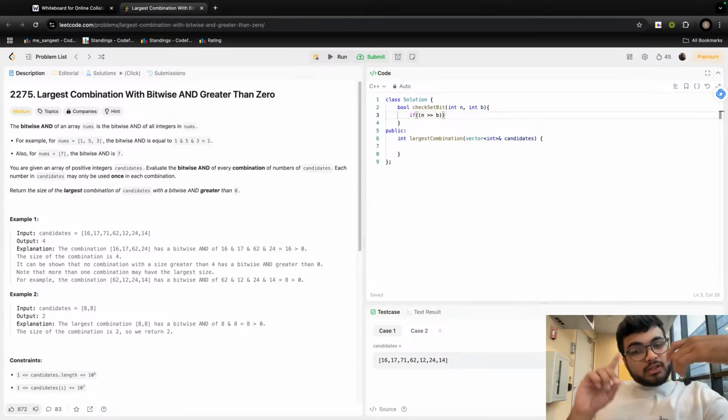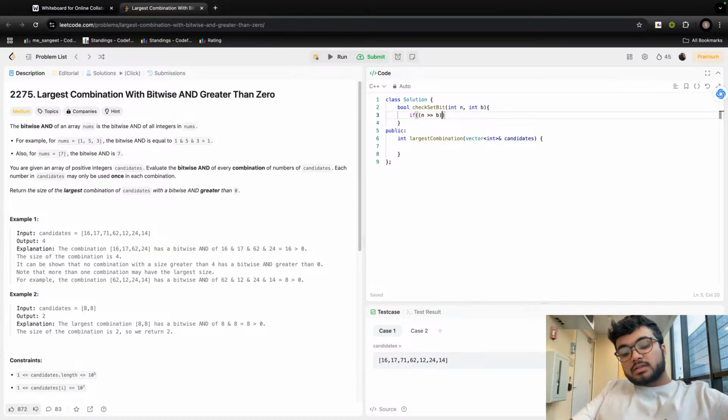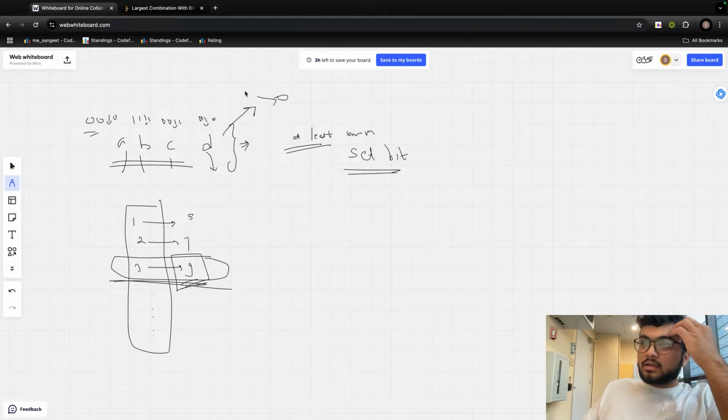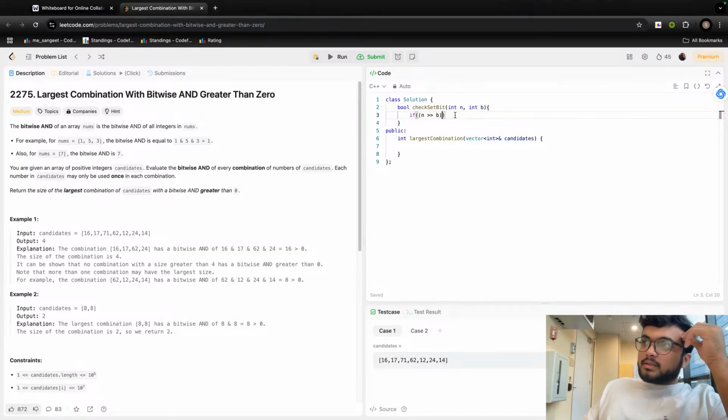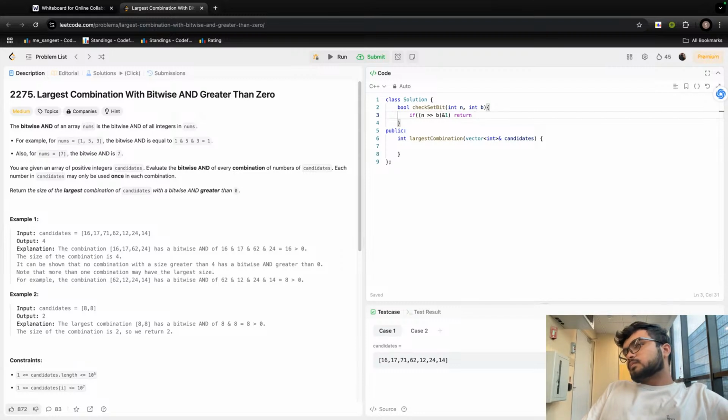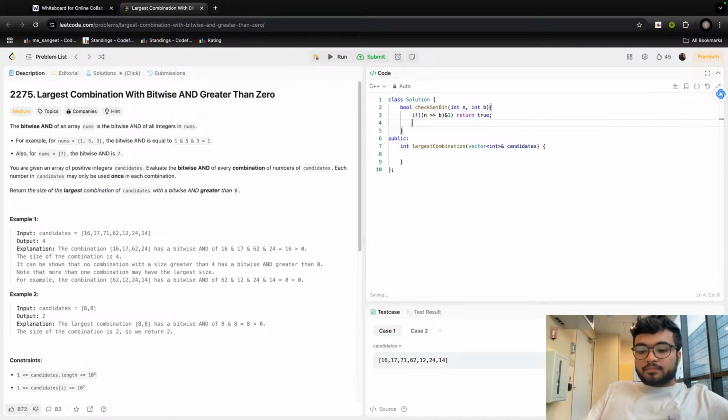Yeah. And here we are considering the first bit as 0. For example, if these are the bits 1 1 0 1 1, then this is the 0th bit, this is the first bit, this is the second, and so on. Makes sense. So if the last bit is 1, yeah, this is the right shift operator, and in this case we'll return true, else we'll return false.